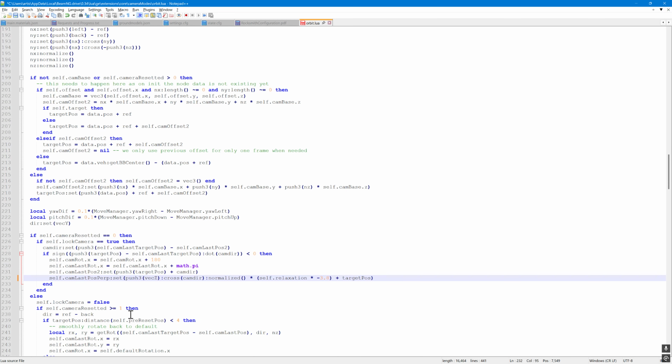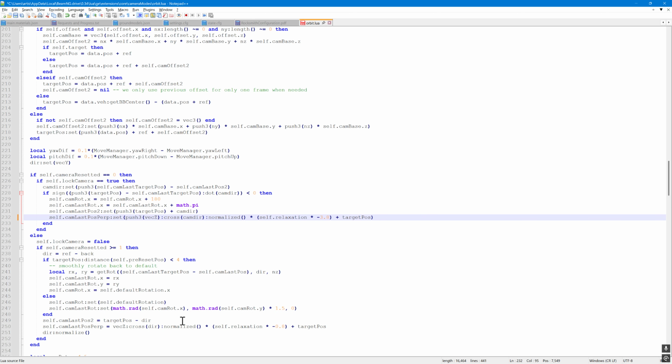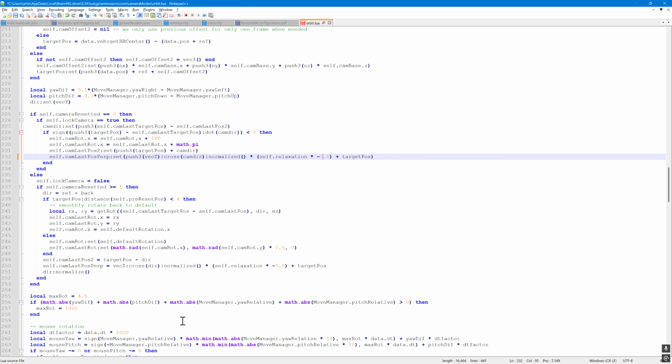Self-camera reset. If it says it resets, then pre-reset position for. No, I don't know what I'm reading. I'm just reading it. I don't know what it means. I'm just looking at it. Math random. Yeah, we'll have to play with some more of that stuff.